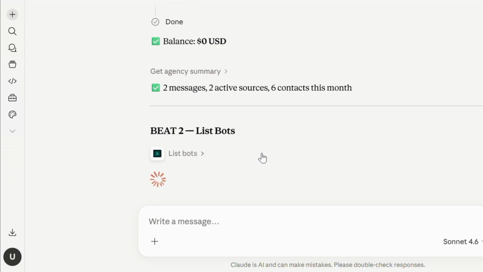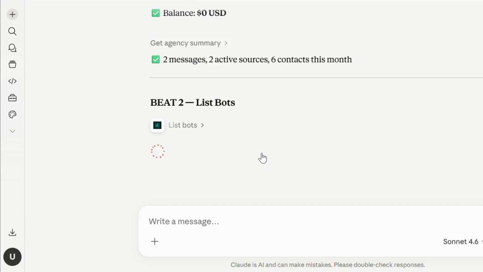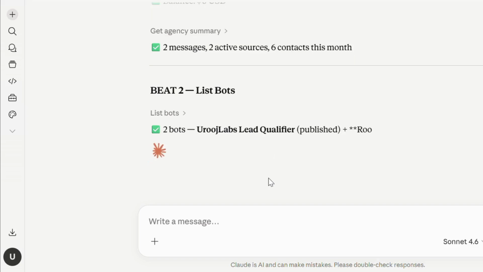Now let me see all my bots. There it is, Lead Qualifier. 2 versions, published, source attached, persona linked. I can see every version of the bot, which source it's connected to, which persona is running it, whether it's live or draft, all of it. Instantly. On a normal day, that's at least 3 clicks just to get to this screen.